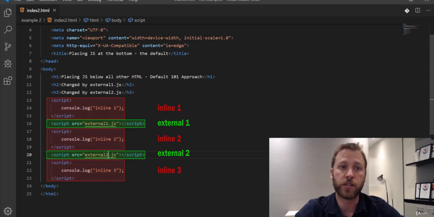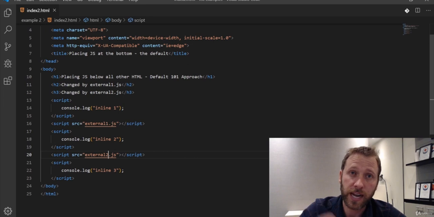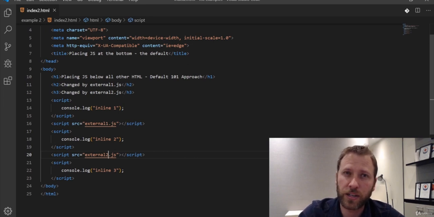And then we've got our final inline script, which just console logs inline 3. Simple. So this is our default approach where we place our JavaScript at the bottom of the page. And let's just now get those time events. Do you remember how to do it? Well, maybe pause the video. Think about it.